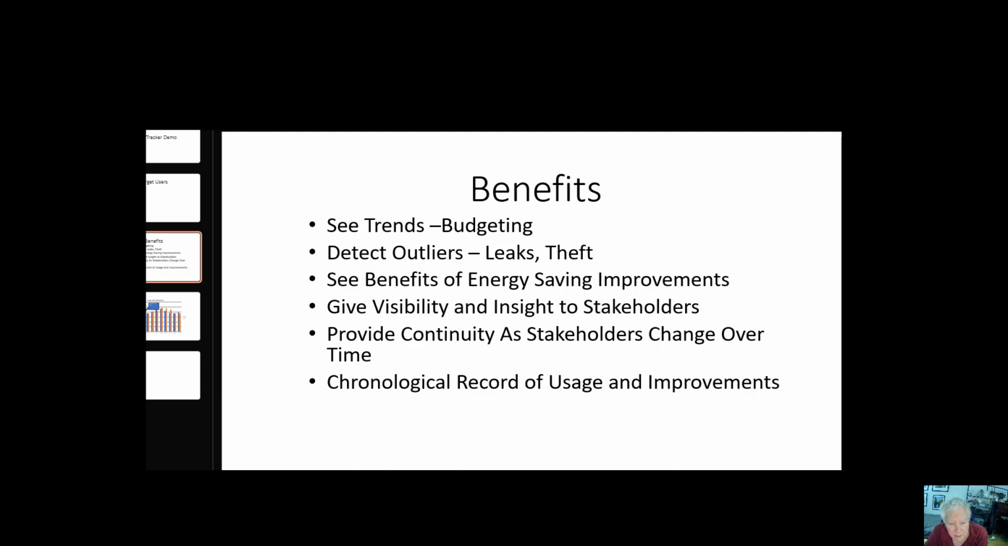And having reports on the utility usage gives visibility and insight into all of the stakeholders, which they don't necessarily have. Also, the stakeholders change over time. For example, the residents, the boards of directors, and even the management might change over time. So this gives continuity to all of them. And it gives you a chronological record of usage and improvements.